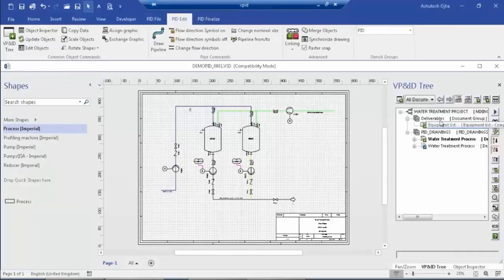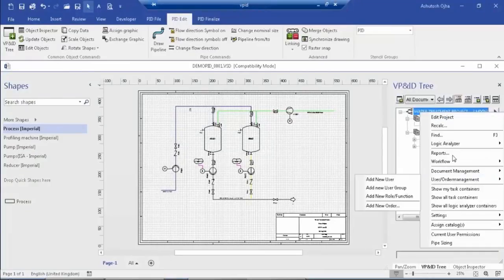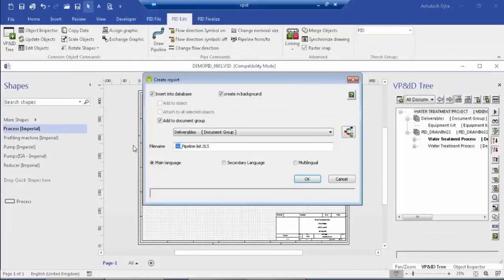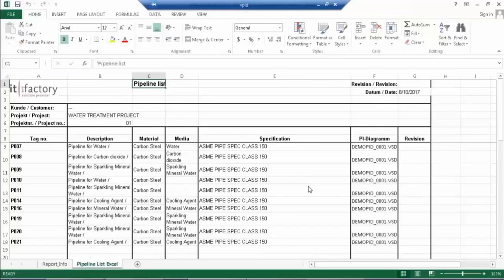Let us create a pipeline list from this existing P&ID drawing. So we can select the template for pipeline list in Excel sheet. Then we can define the folder structure and the file name, and based upon the template it will automatically create the reports based upon whatever attributes or properties you want to populate in your reports. So those data will be available in a report format.